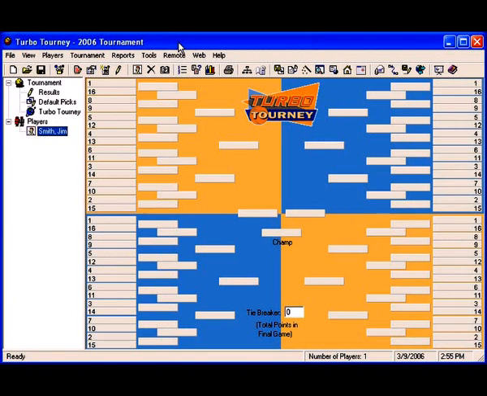In this tutorial, we're going to show you how to post your entry page for your players to make their picks, as well as how to download the entries into your pool through the Load Web Picks option.